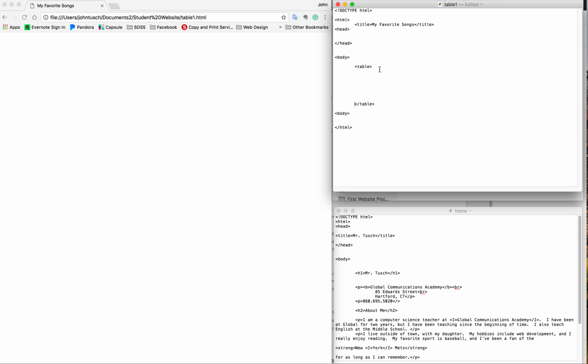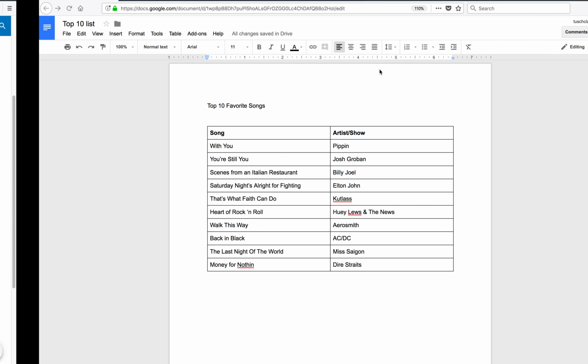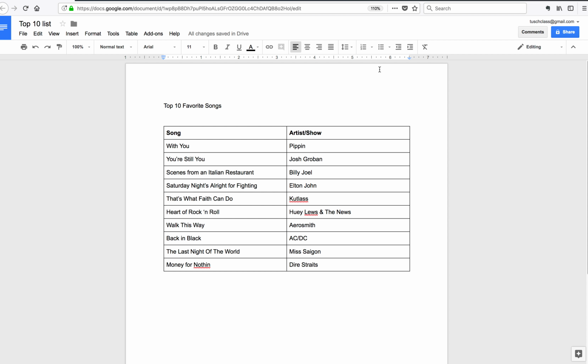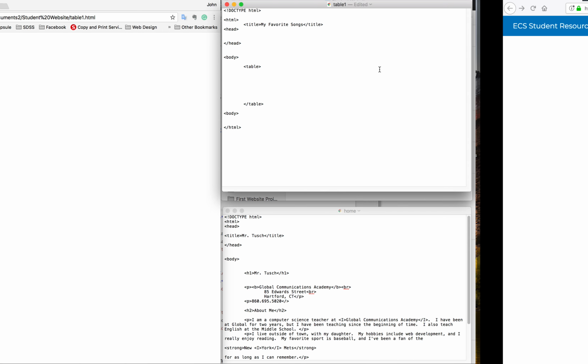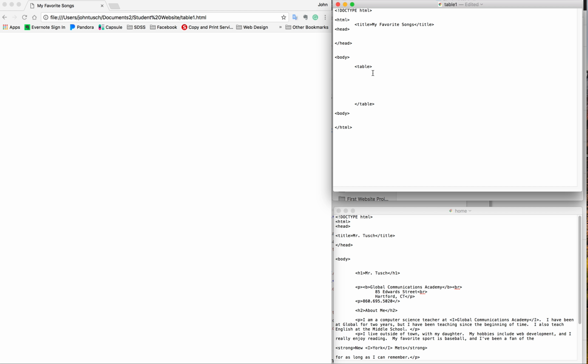Now the first thing I want to do is I want to have my rows put in, right? So in order to do that, I'm going to put in a table row. So I'm going to go back to here and I'm going to indent one and go table row. All right, TR. The word for table row is TR. I'll give myself a couple of spaces and I'm going to close that table row.